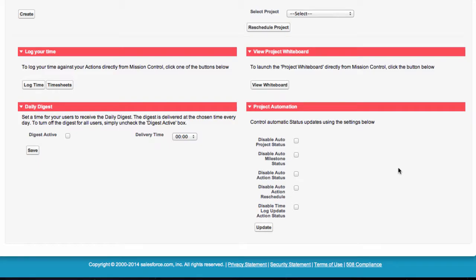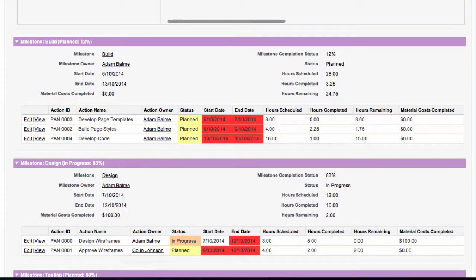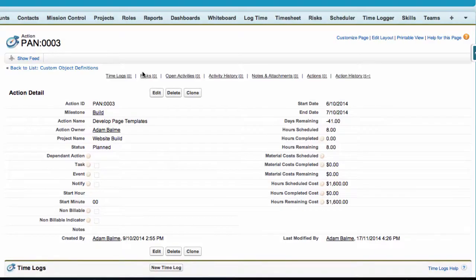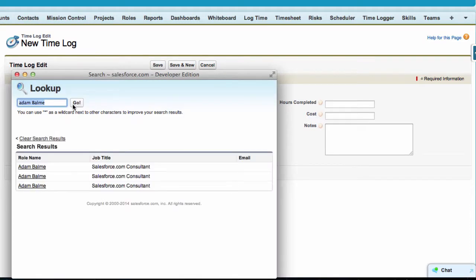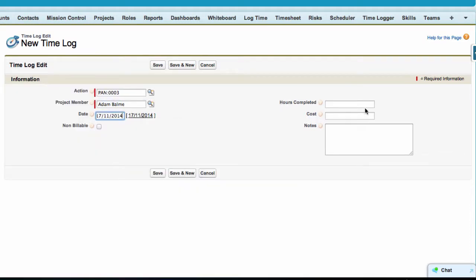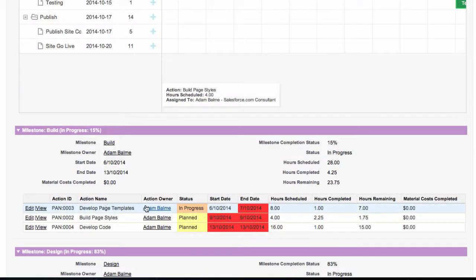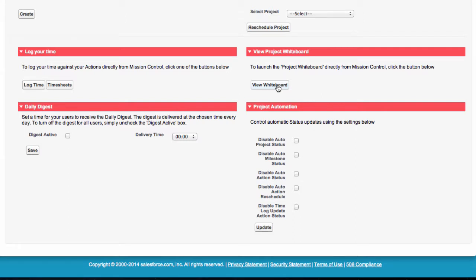The TimeLog Update Action Status, if enabled, automatically updates the status of an action to in progress when time is logged against it, if it is currently set to planned. Any of these automation features can be disabled if required by checking the relevant box on the console page.